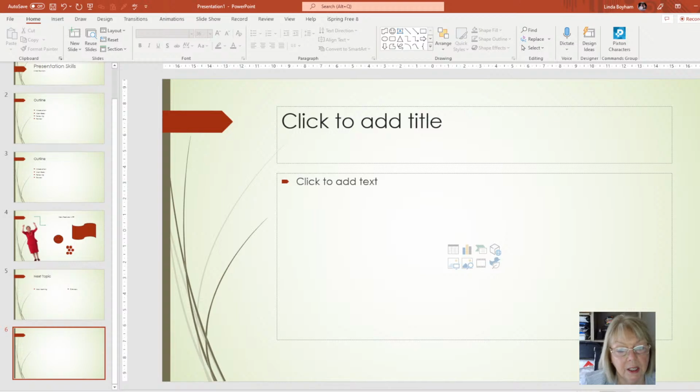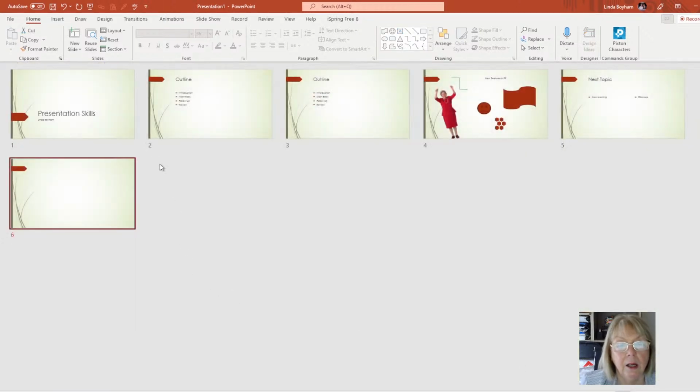Yeah, the slide sorter, I'll just go into that view at the moment by clicking on it. This is good if you're going through your presentation and you think, well, actually, that's not really what I wanted. I've got two of those.